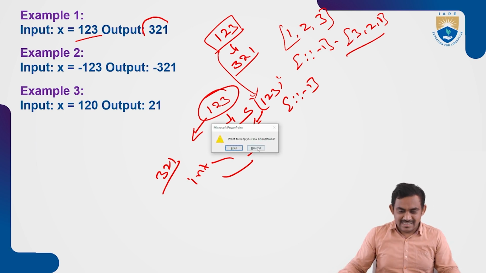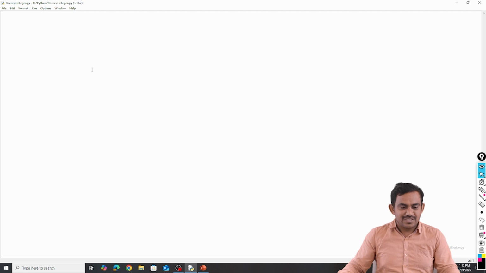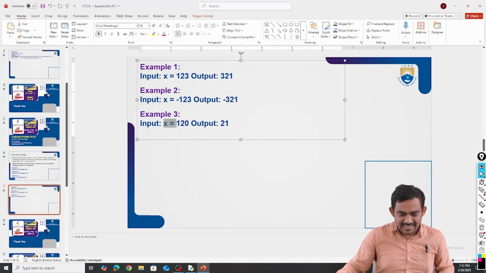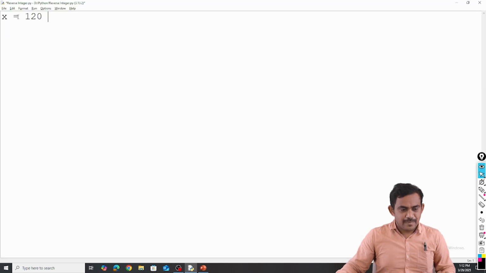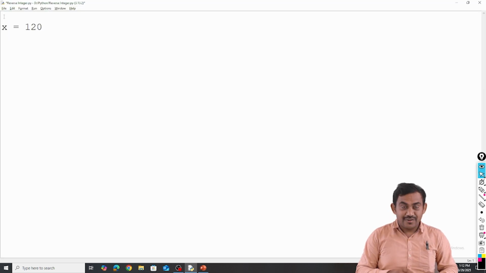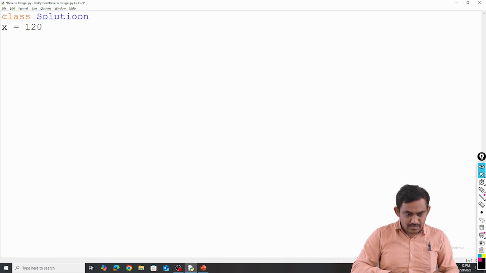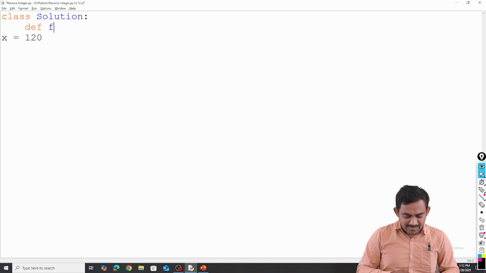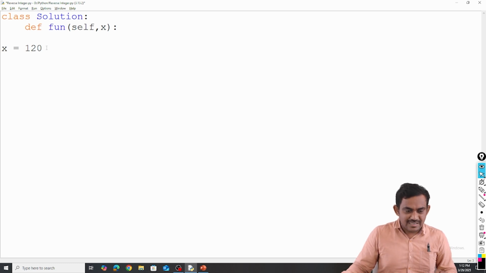So I want to open my LeetCode IDE platform. Suppose this is my IDE platform. I want to write the code for this, suppose x equal to 120. So this is my input. I want to write a class, so this is my class. Then I want to write the method. Suppose the method name is a function with self and the x value, one parameter. So I will call that function on an object.